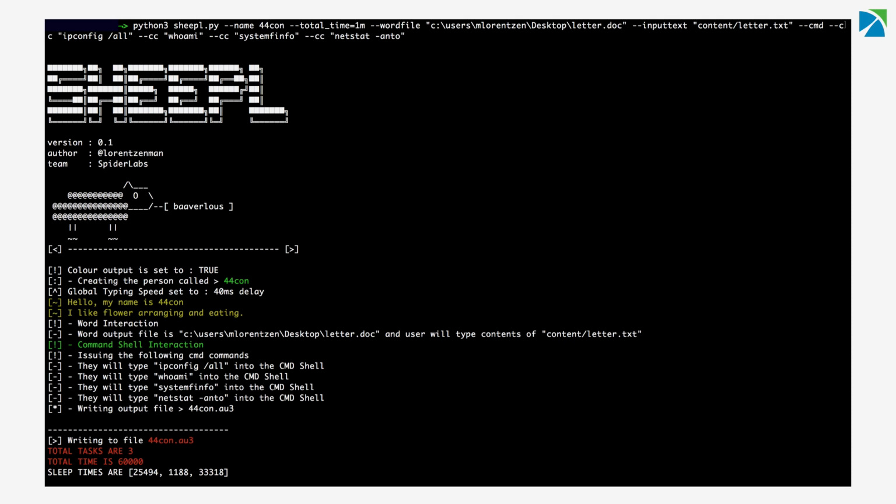As you can see in the output below, there's a 40 millisecond delay there because you can control how fast they type, and that's really quite useful in thinking about how you can build in more realism, because in the real world users type at different speeds. And then when it's finished passing through all the tasks you've given it, the output of the file is 44con.au3.